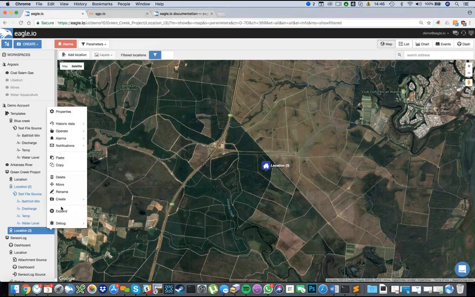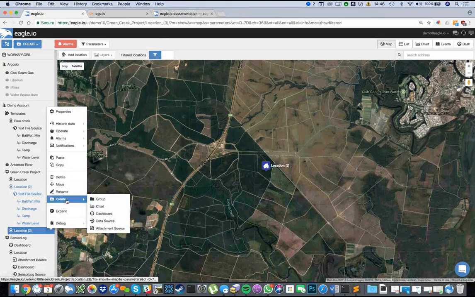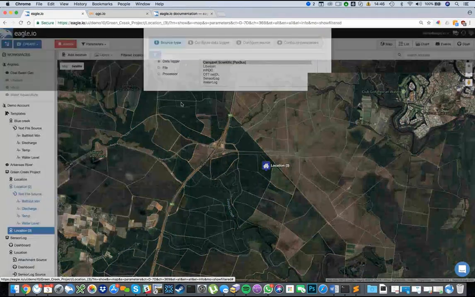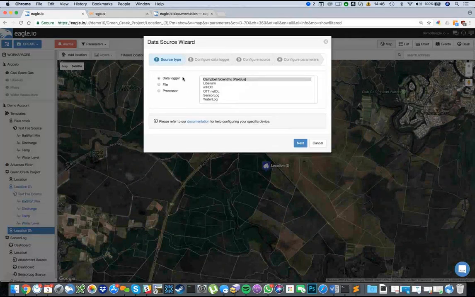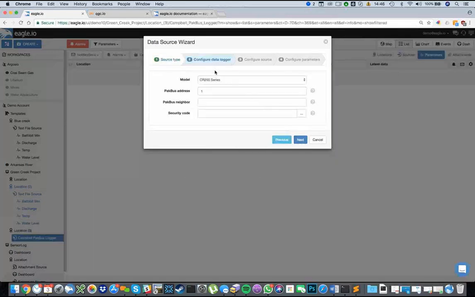But you've got to remember that to create a data source, you need to create a location first. It's really important. And once we've got that location, we can create in that location a data source. And this time, we're going to connect to a data logger, that being Campbell Scientific. We select Next, and we choose the type of data logger that it is.